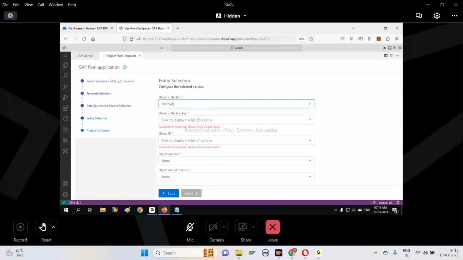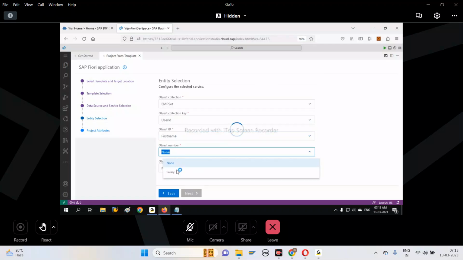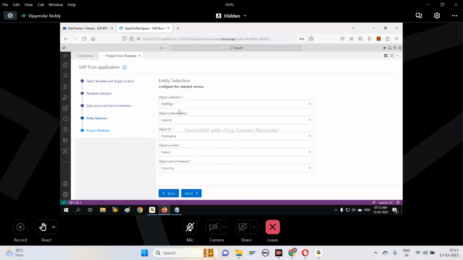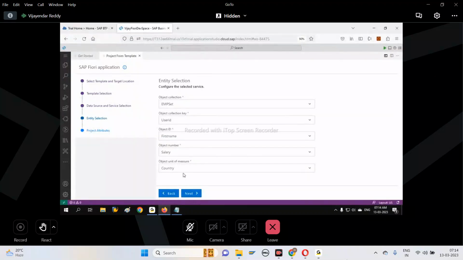And you can select some of the fields like user ID, first name, salary, country, etc. These are the OData fields. So by default, in the first screen, a table is created. For that reason, this configuration is required. Same like WebIDE. This is the same as the WebIDE configuration.